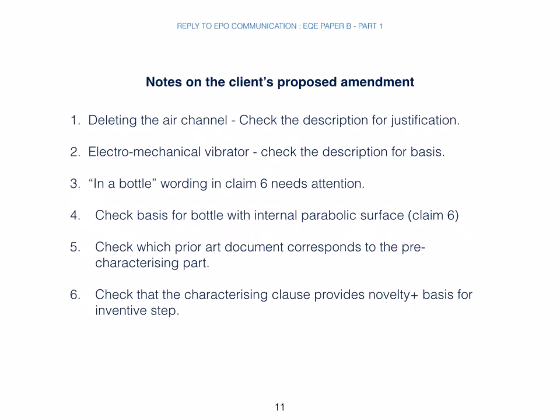1, deleting the air channel. We have to check the description for justification. 2, electromechanical vibrator. We have to check the description for basis. 3, "in a" bottle of claim 6 needs attention. 4, check basis for bottle with internal parabolic surface. 5, check which prior art document corresponds to the pre-characterizing part. 6, check that the characterizing clause provides novelty and is a basis for inventive step. Now let's turn to the client's letter.